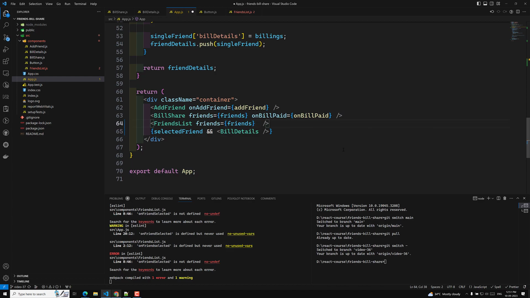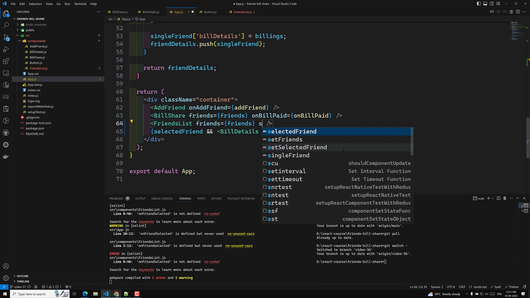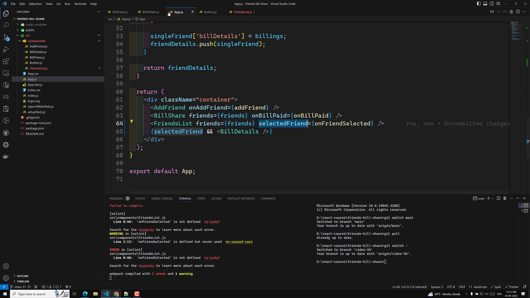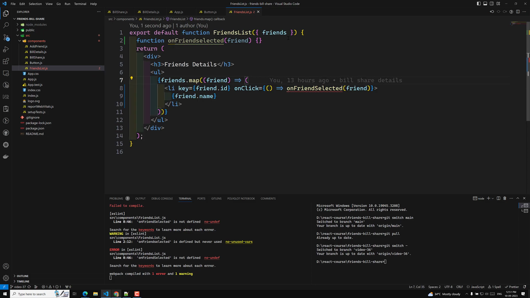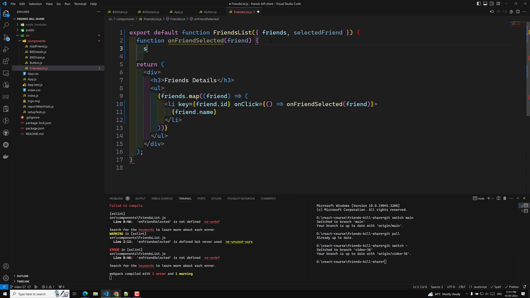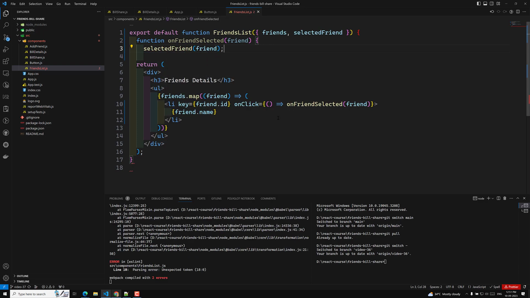So here, onFriendSelected is equal to, so this is the method we need to call. So here we are getting this one, right? And in the friends list we need to add it here, onFriendSelected, okay, so this is the selected friend we need to add, and here I need to call onFriendSelected. I need to send this friend's details, that's it. So now most probably everything is working fine.